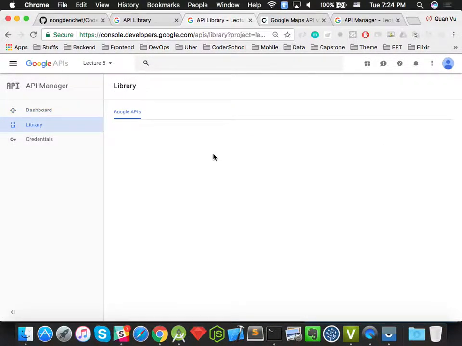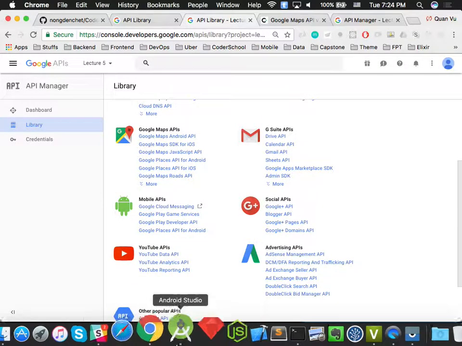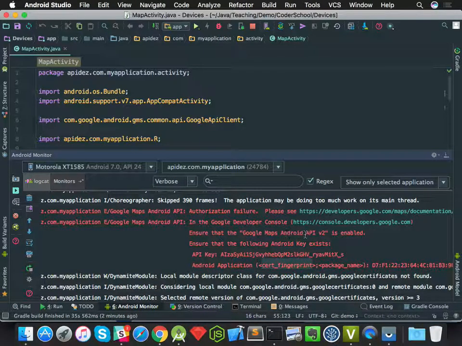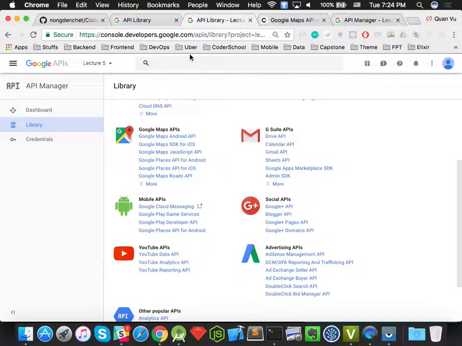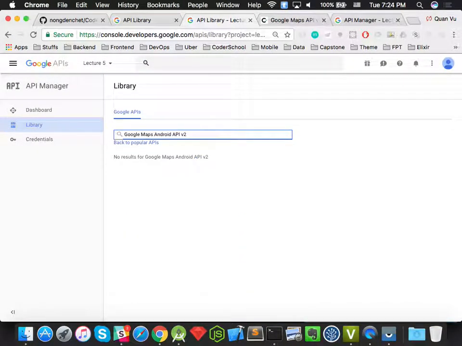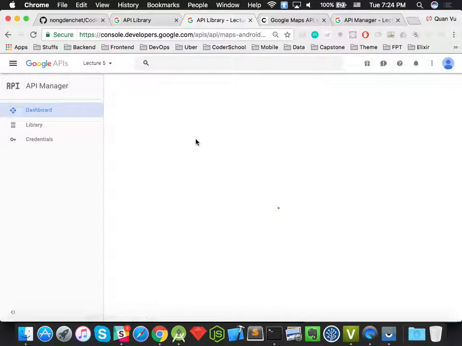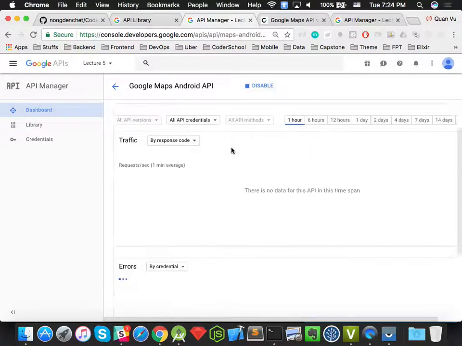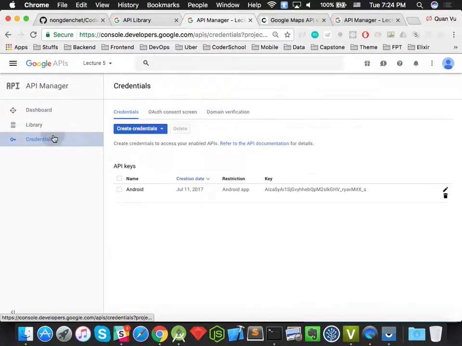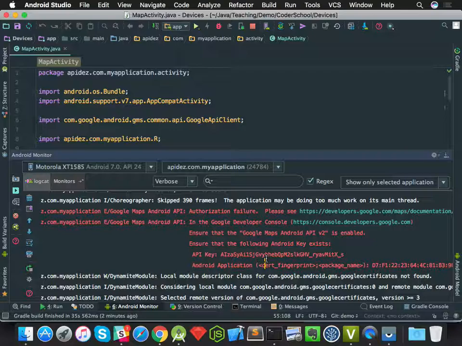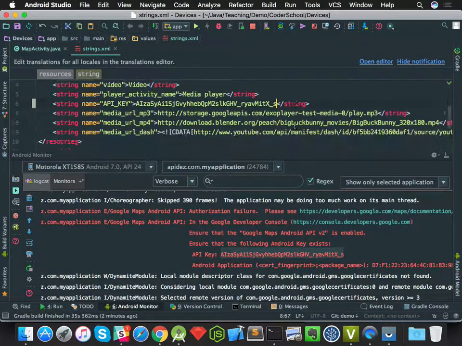I go back to enabled APIs. It says Google Maps Android API v2. Okay, let me copy these and do a search. No, I think I already enabled that. So maybe I copied the key wrong. I think it's the same string.